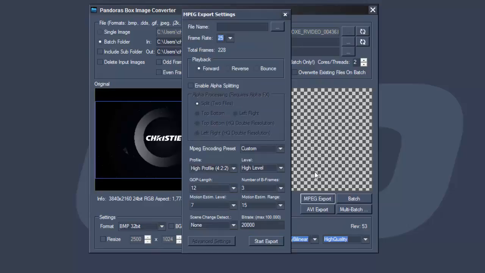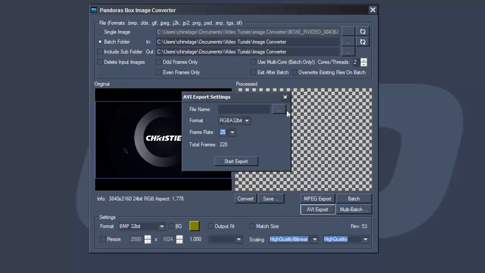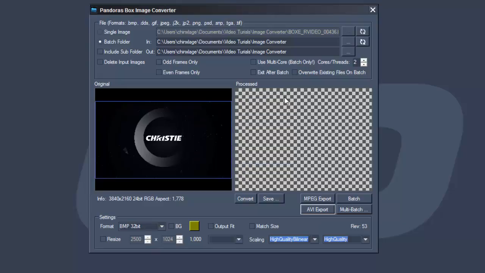When you selected the batch folder, you've got the ability to convert the images within this folder to an MPEG or an AVI video file.